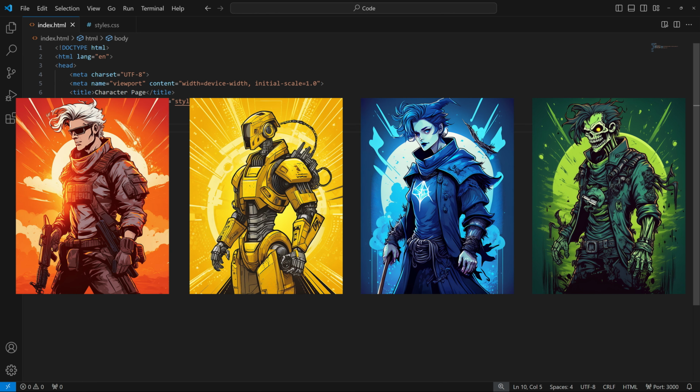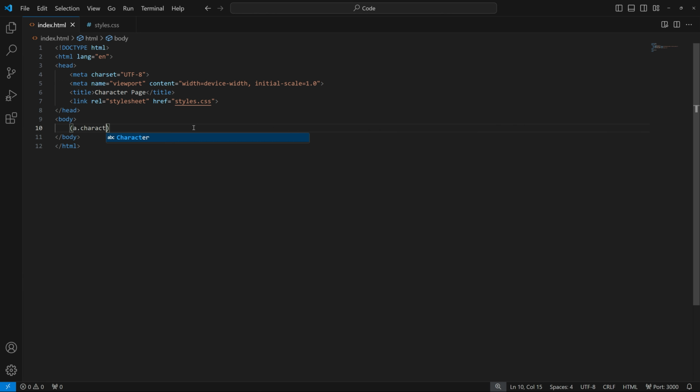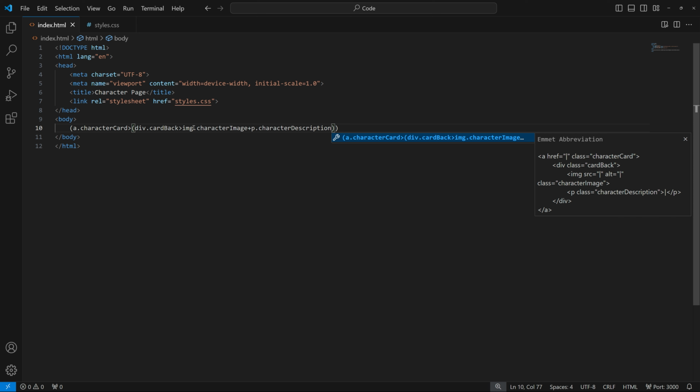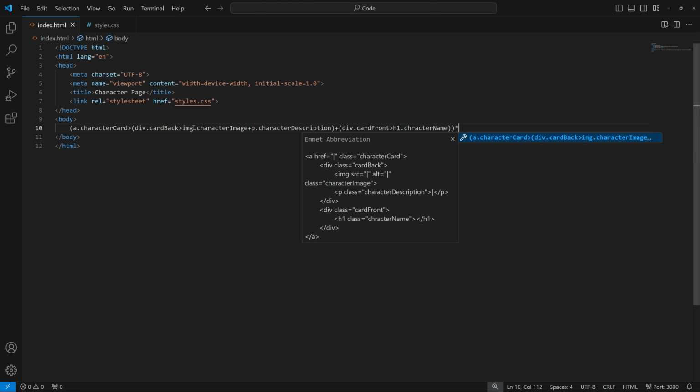Since I have 4 characters and I want each section to potentially link to another page, I'll create 4 anchor elements with a class of character card, and each anchor element will have a front and back div. Inside the back div we'll have an image and paragraph for the character description, and the front div will have a heading for the character's name.